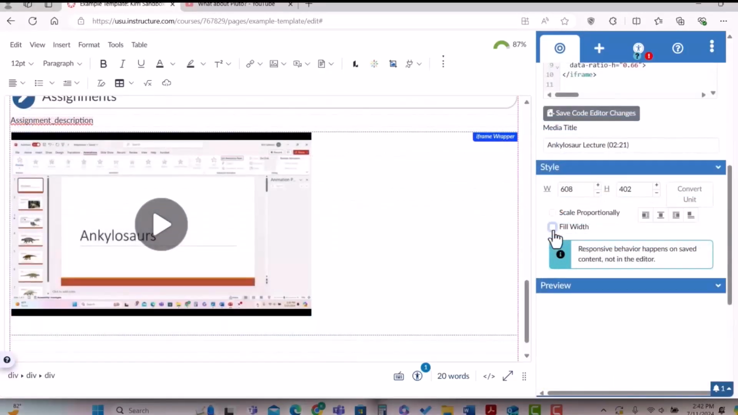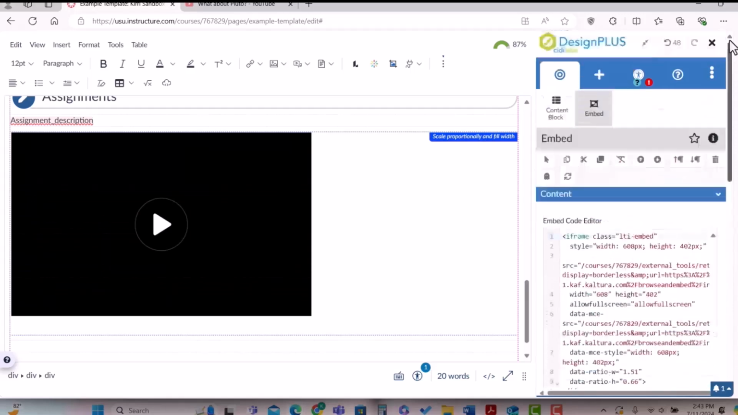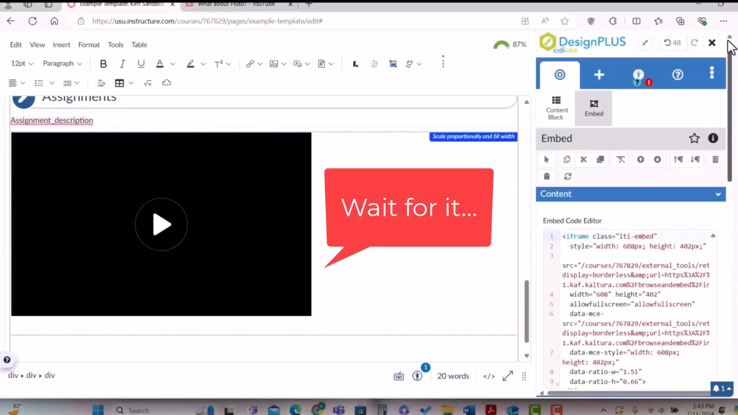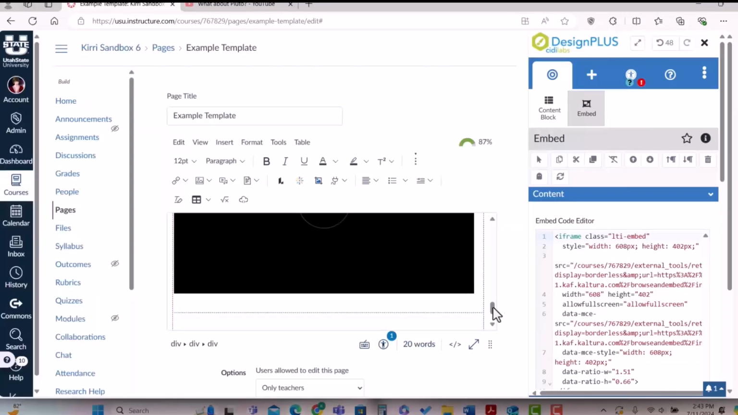If you want the embedded content to fill the container it is in, check the Fill Width box. Sometimes you will have to save the page or preview the content to see that it has actually filled the container. If you have expanded the RCE, minimize the RCE to see the Save button again.